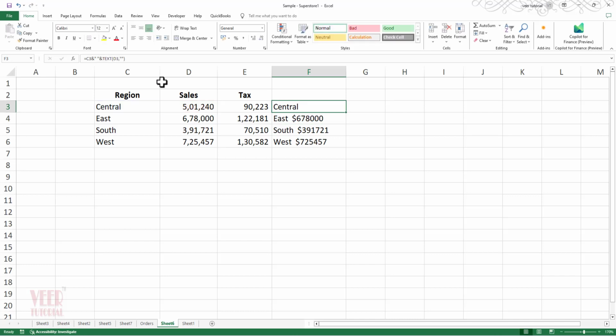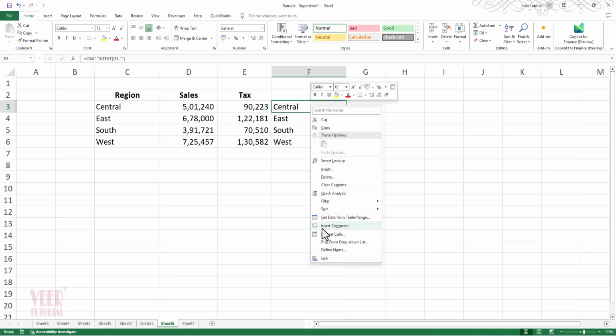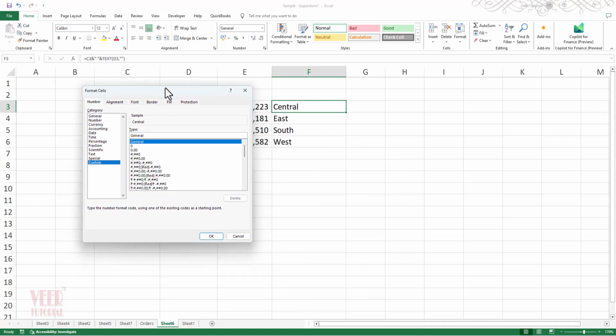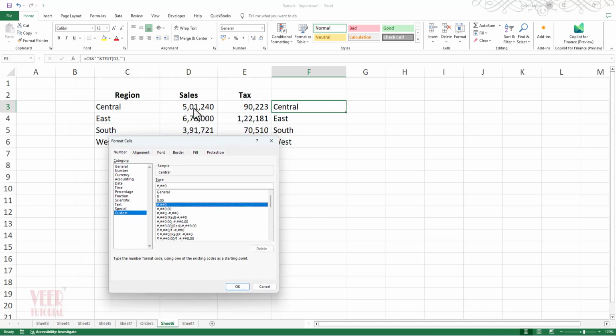Now we cannot see the number because it is converted into text, but we have not yet provided any particular format for this. For this, what you have to do is just right click and go to Format Cells and go to Custom. From here you have to select a particular format. Let's say I want the thousands comma as well, similar to this formatting. For this we can use this one or maybe this one.